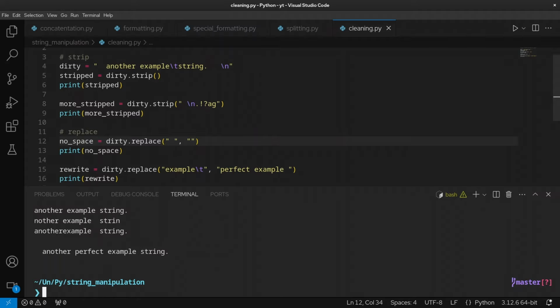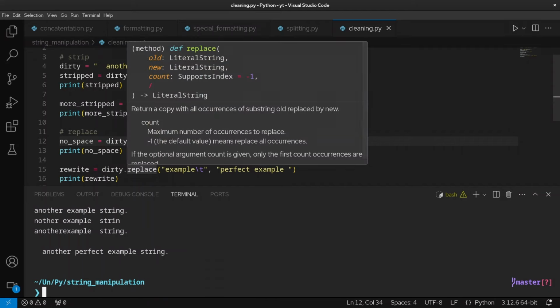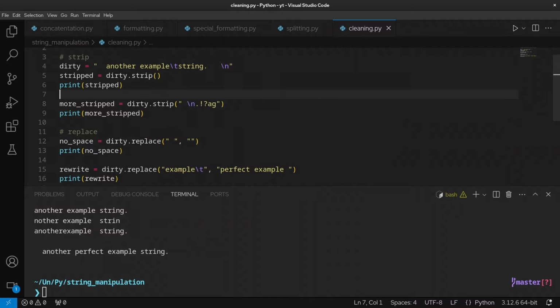Now there is more to replace, specifically an argument for count. You can replace the first number of occurrences instead of all of them throughout a string if that's what you want. Say you just want to replace the first thing, you can do that. And for strip, it also has alternatives for lstrip and rstrip, to strip explicitly from the left or to strip explicitly from the right. But these are the more common usages of both.